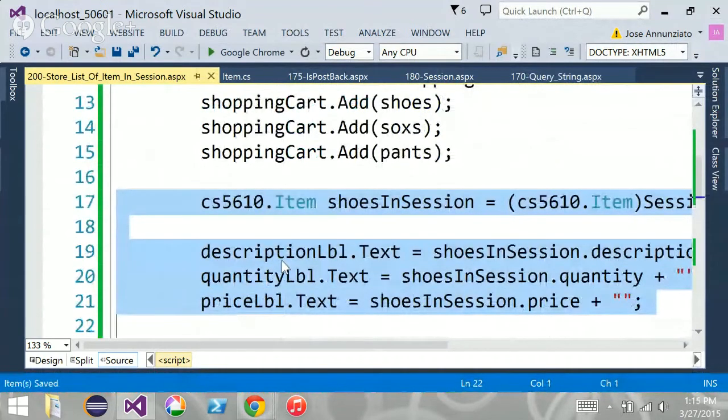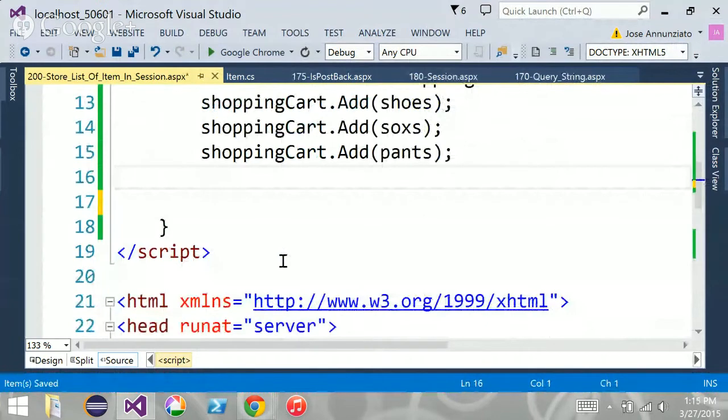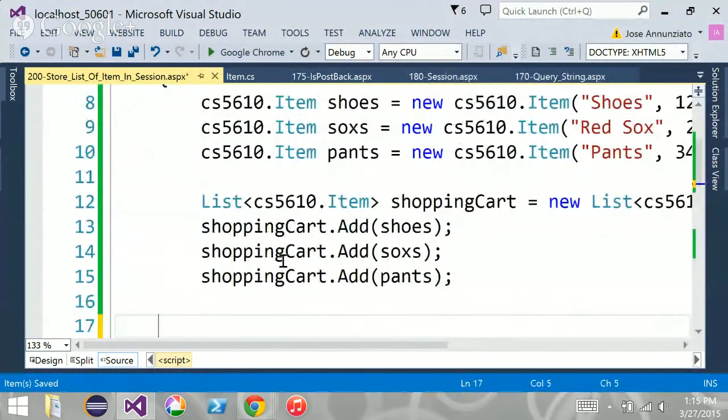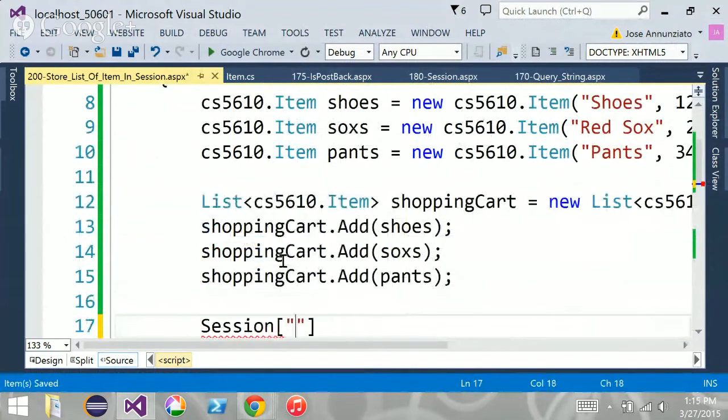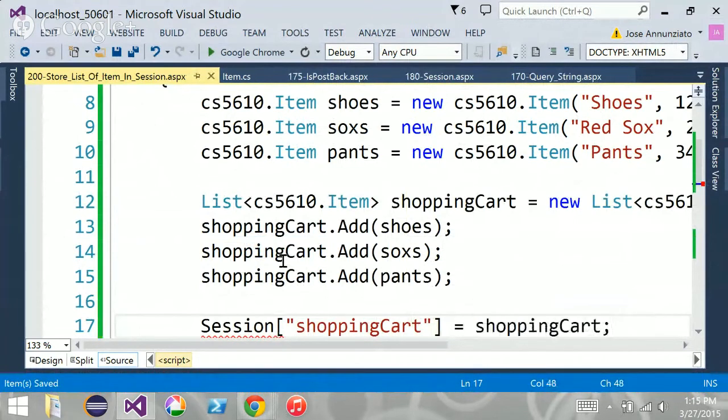I'm going to remove that. And now I'm going to store it in the session. I'm going to say session. Session what? Session items. I'll call it shopping cart. Shopping cart, right? I'm going to put in there the shopping cart. Okay, so now the shopping cart contains what? A list of items, right? So let's run that.